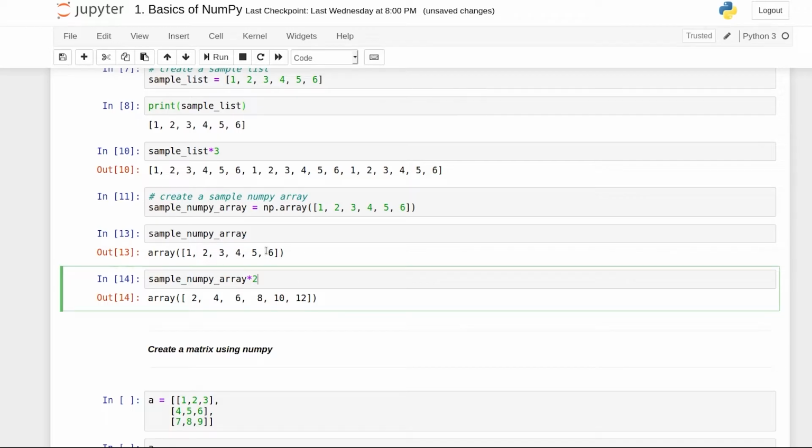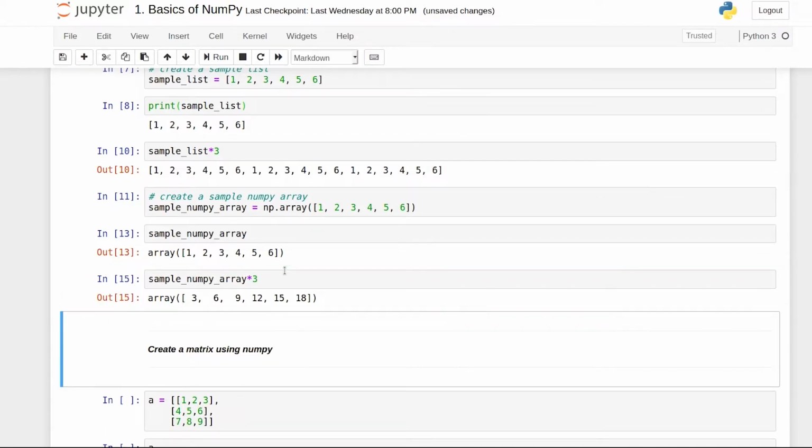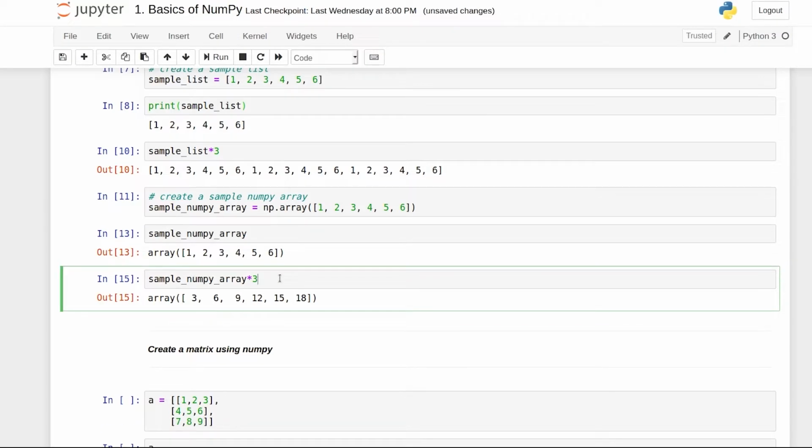So this was the array 1 to 6, and the final array becomes 2 to 12. If you do 3, it will do the same thing. So this is another major difference between a list and an array. An array has a concept which is known as broadcasting.